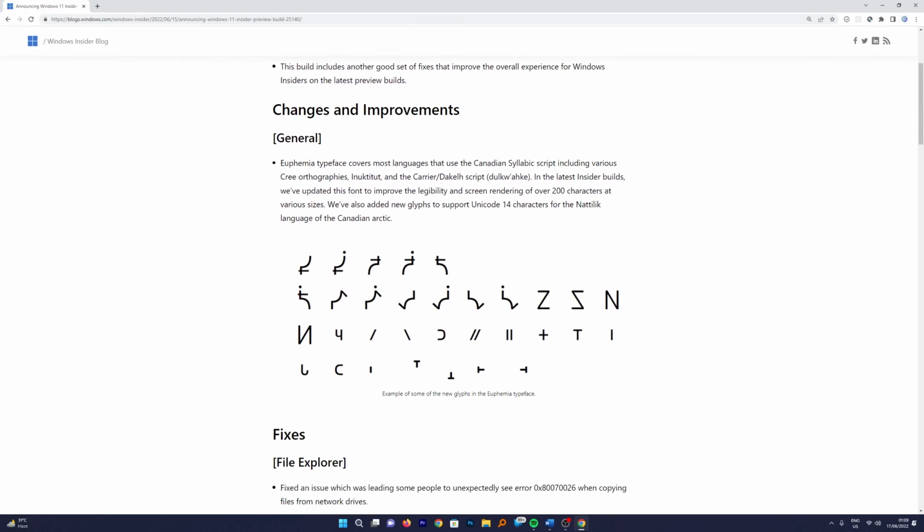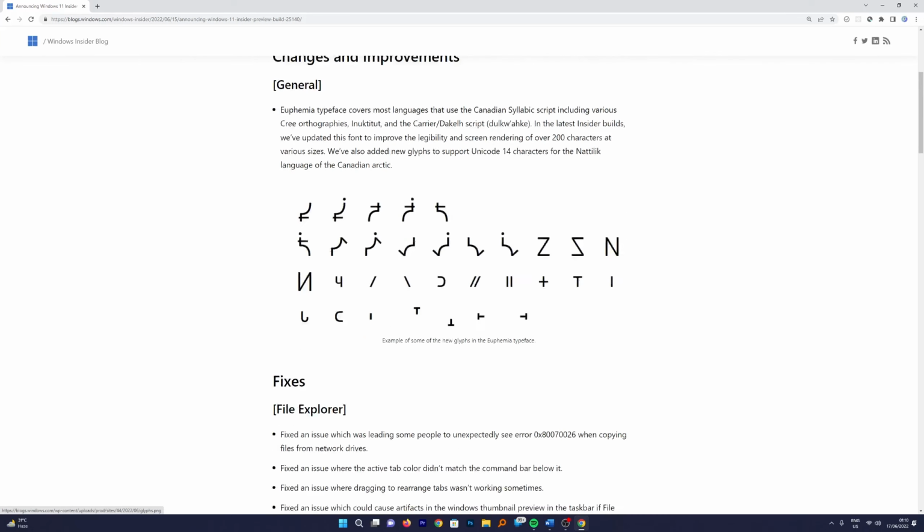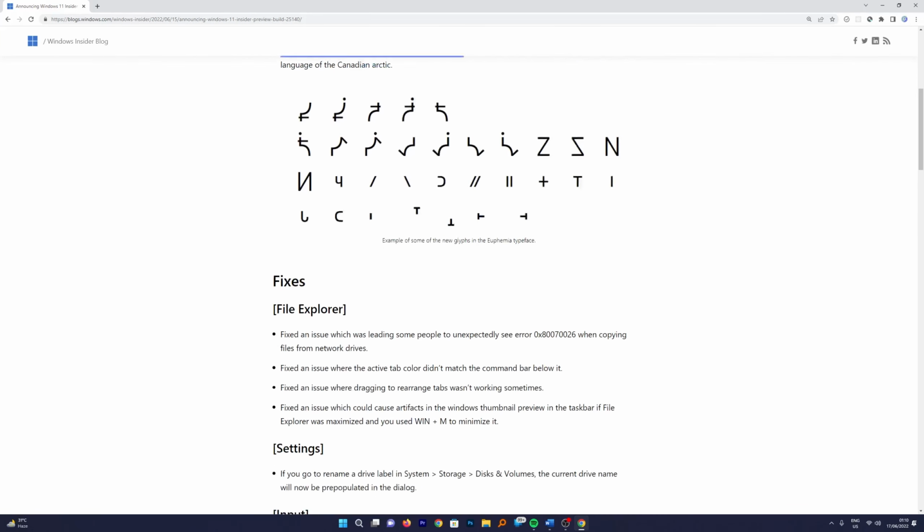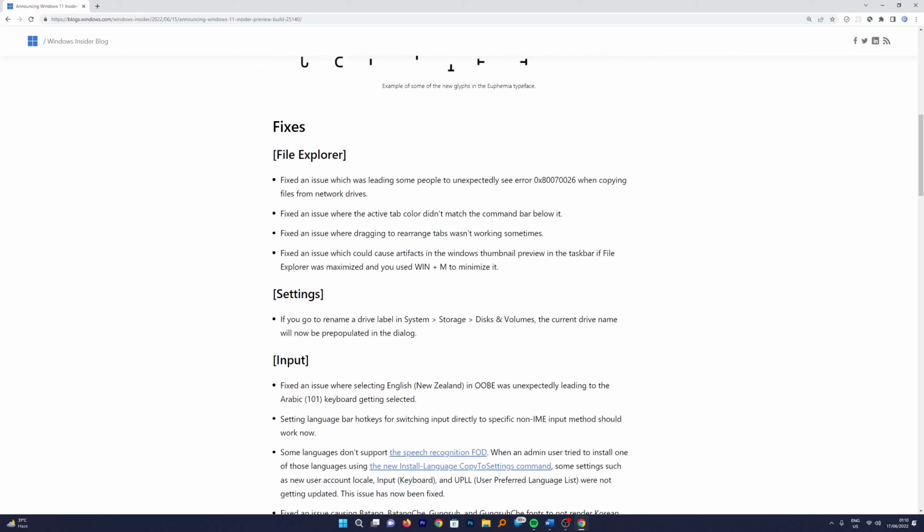then in the general category we can see they have added new glyphs to support a Unicode 14 character, which is specific to the Natalic language of the Canadian Arctic, which I guess most of us may not use, but still I would say it's a great initiative because it supports a certain category and it feels really nice, like Microsoft is trying to support as many languages as they can. If we talk about other changes and improvements, you can see there is nothing more. But yes, in terms of fixes, we can see there are a host of fixes in different categories.